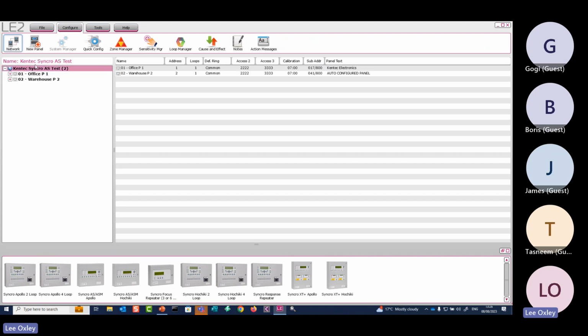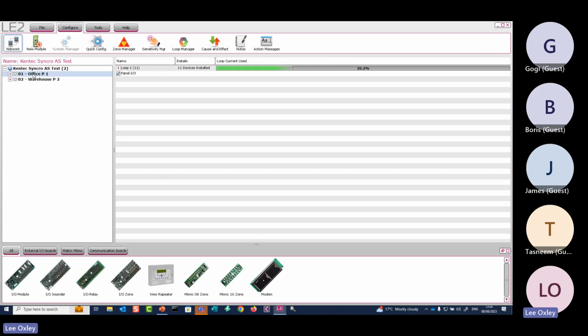Every time you click on one of these in the config tree, you'll see these two windows change, because this is what you can add to the network site, i.e. more panels. If I select the panel itself, any one of the panels, that's what you can add to any one of the panels you've got selected, i.e. these boards we talked about before, a view repeater, those relay boards.